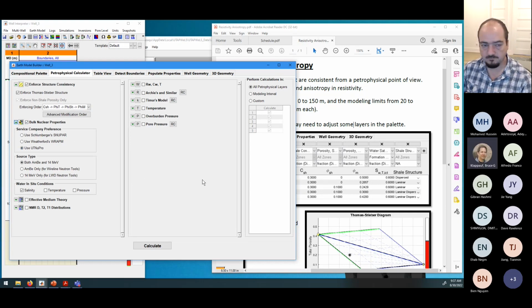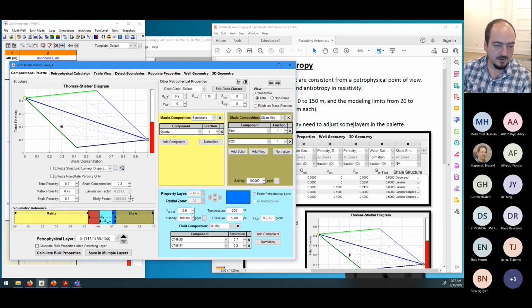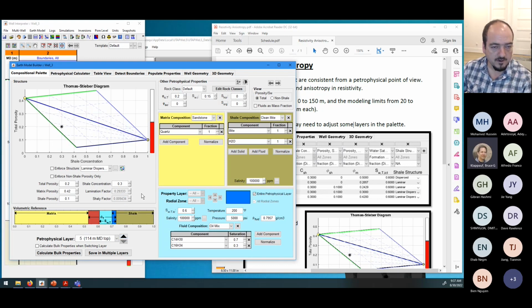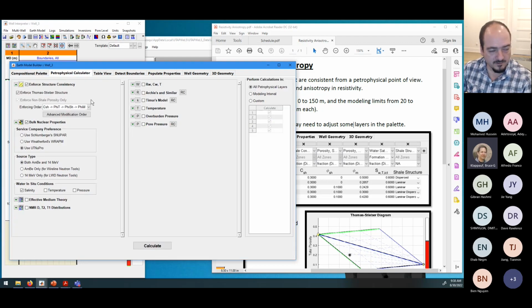I think that was a good opportunity to see the dependence of the shaliness and the laminar coefficient when you went back and forth between those two. Oh yeah, the lamination factor and the shaley factor, thank you, Bruce. You can see that you're not allowed to modify them, but if you go between one and the other, they don't seem to change. They should. Maybe they're not getting updated. Yeah, we'll look into that.